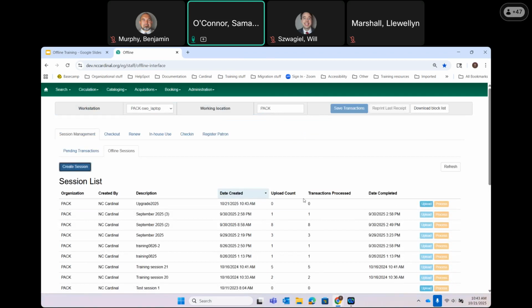What you'll see after you create a session is the date that it was created. You'll see that there are 0 items in this session and 0 transactions processed, and the date completed will be blank. So the first thing that we need to do is bring all of those pending transactions and upload them into this session. To do that, we just click the upload button.